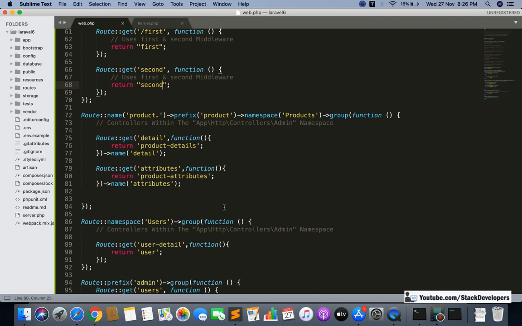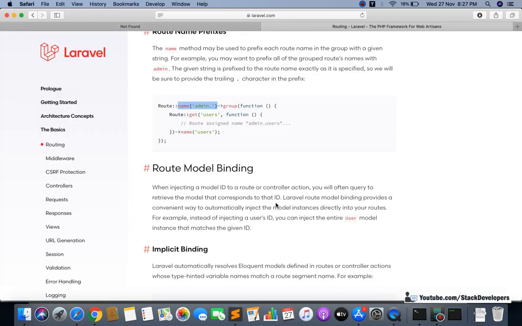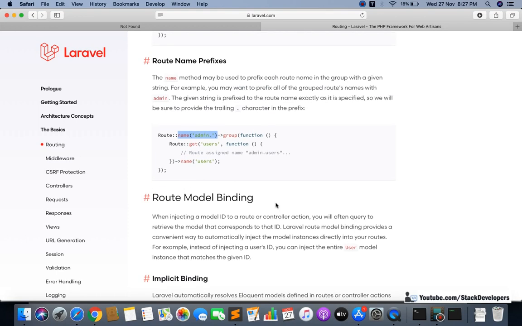Now you can call them anywhere in functions like we have done earlier, as product.detail, as product.attributes, not detail or attributes, because you can give other names as well with users, but they will differentiate with this one. So this is the route name prefixes that you can do.